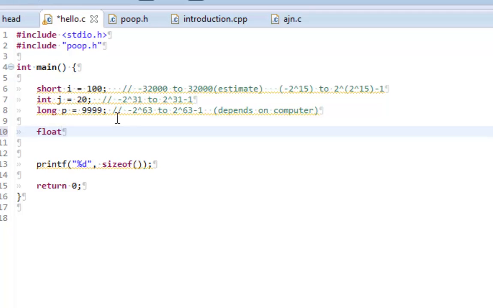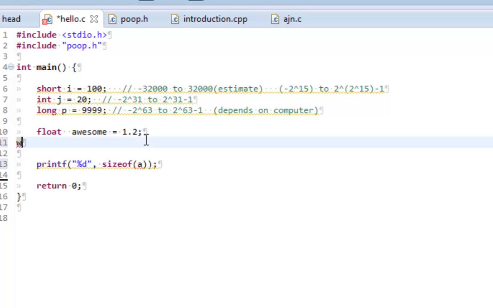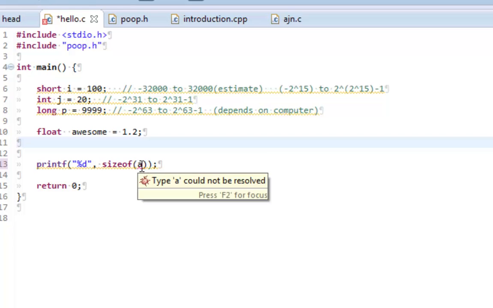There are floating types, and one of them is float. So float, I already have a variable named I. We will call this awesome, because it is awesome that we can finally define a non-integer value, and we can define it as 1.2. Ooh, and let's print out awesome. Oops, my clicker clicks sometimes.